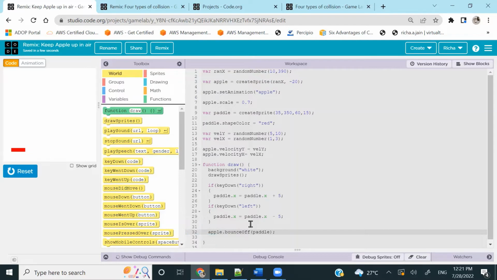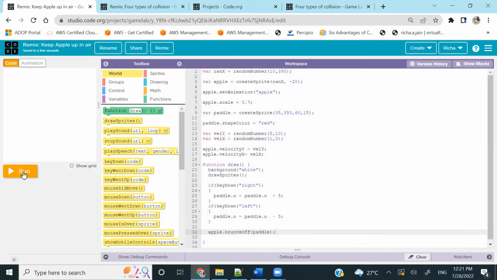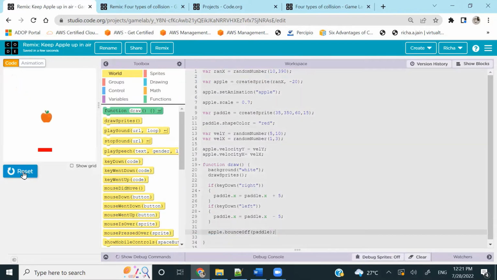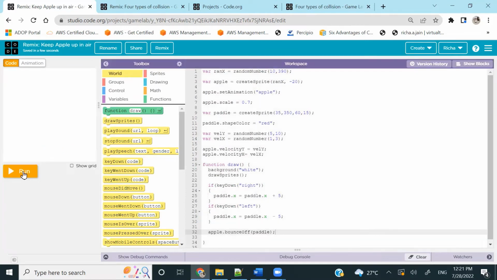Okay, these are the two sprites. Apple dot bounce off. Let's see how it works. Yes, it is bouncing off. But do you see the problem? What is happening? It bounces off, but after bouncing off also, it goes up. It goes up in the air.